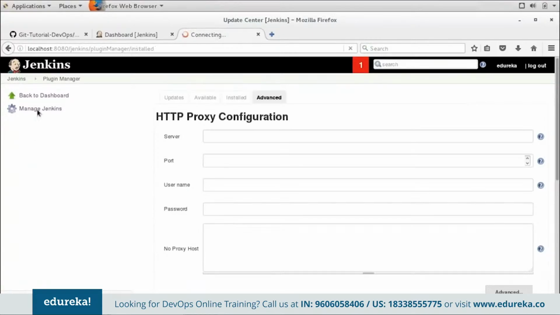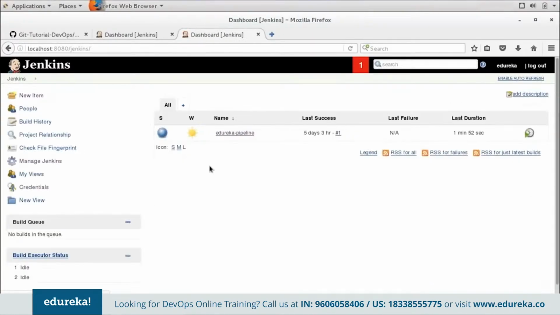Let's not just focus on this for now. Let me go back to the dashboard. And this is basically one project that I've executed, which is called Edureka Pipeline. And this blue color symbolizes that it was successful. The blue color ball means it was successful. That's how it works, guys.